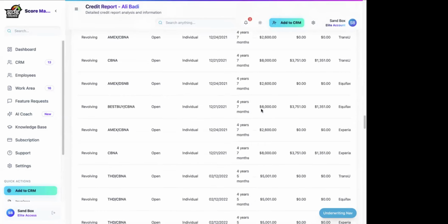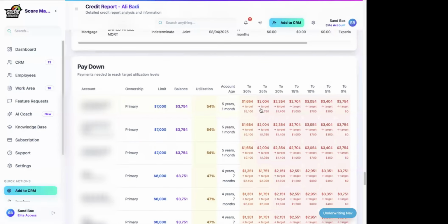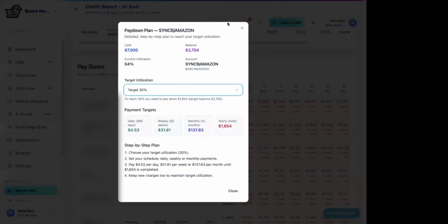Let's scroll up here and we have this pay down tab here. So say for instance, you have high utilization and you want to bring it down. As we can see, this specific account has a 54% utilization. Okay. What we can do is get a plan to help us bring down that utilization. So what you'll do is go ahead and click on the specific account there. And as you can see, currently it's 54% utilization. Say we want to bring it down to, let's say 20%. Here are your payment targets.